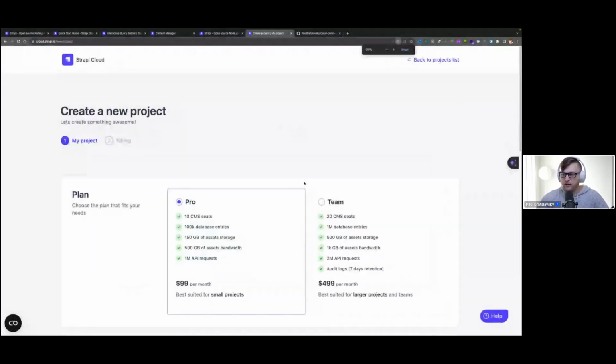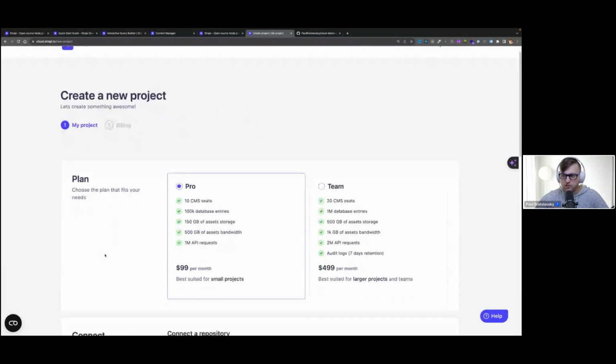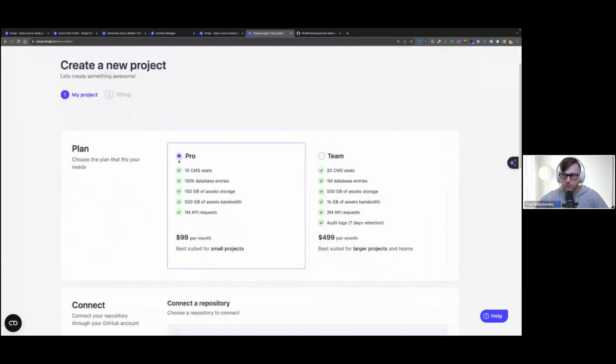So here we have create a new project. When you're first starting out, you're going to have an option for a free plan to try it out. I already used up that option, so I'm gonna go ahead and just use the monthly plan for our pro. But if you've never set up a Strapi Cloud project, you will be able to get a free trial, give it a test run to see if it's the right fit for you.